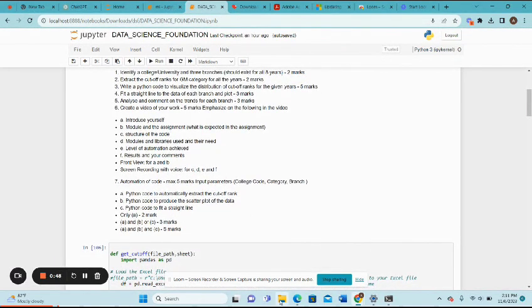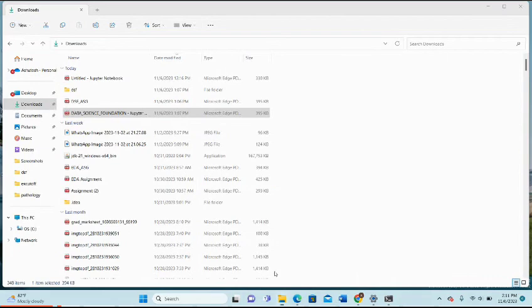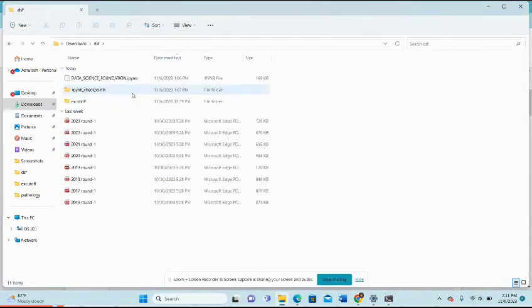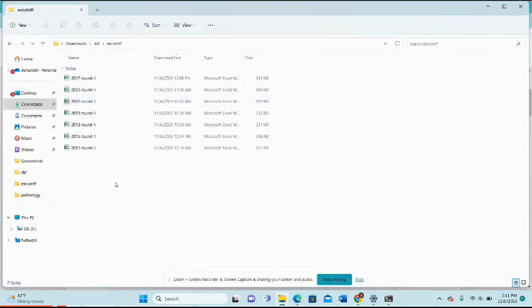Let me just quickly show you the data format that we'll be using. So these are the Excel sheets that we'll be using. You can use any other data format if you want. Make the adjustment as per your convenience.